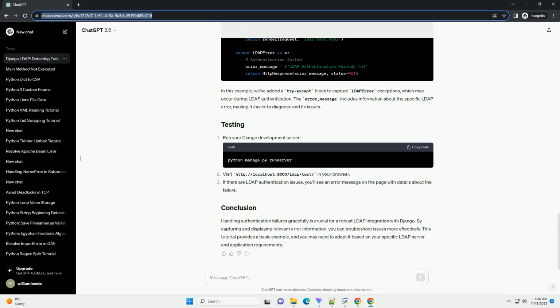Conclusion. In this tutorial, we explored how to detect authentication failures in Django LDAP using signals. This can be valuable for understanding and handling authentication issues in your application. Remember to customize the code according to your specific requirements and LDAP server setup.